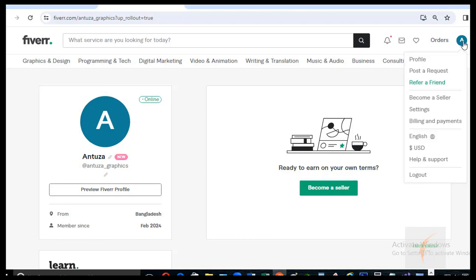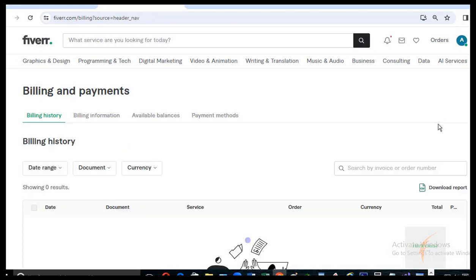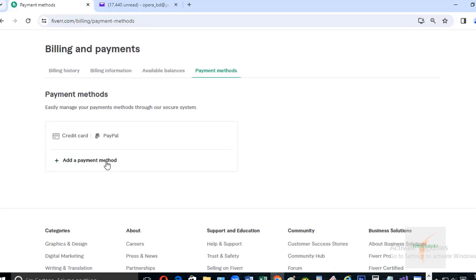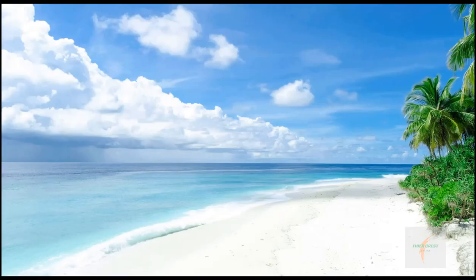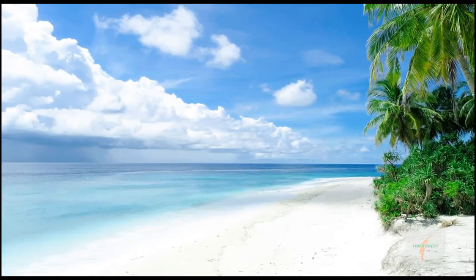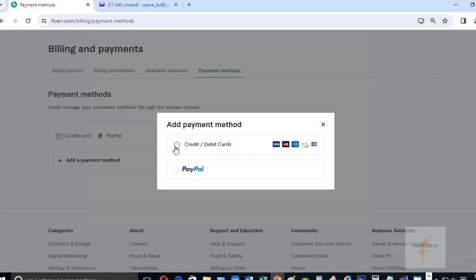Now go to profile logo, go to billing and payment. See the payment method tab. Here you can add PayPal, credit card or any other supported payment method information. I am adding credit card, so click on add new payment method.